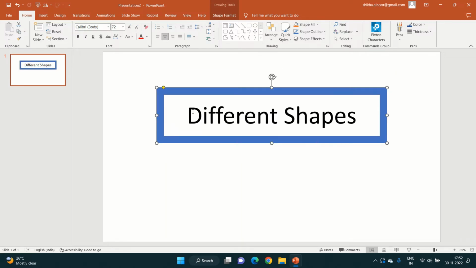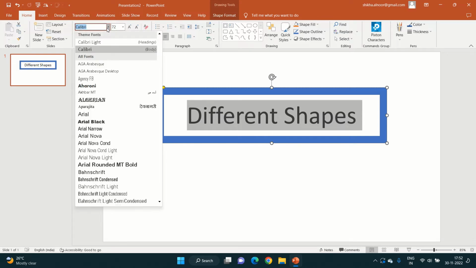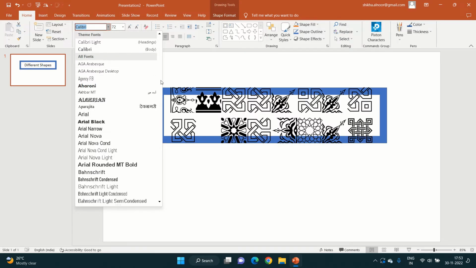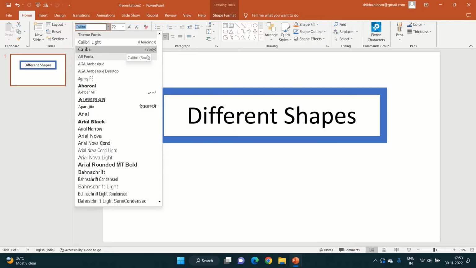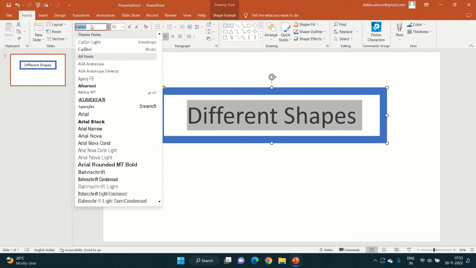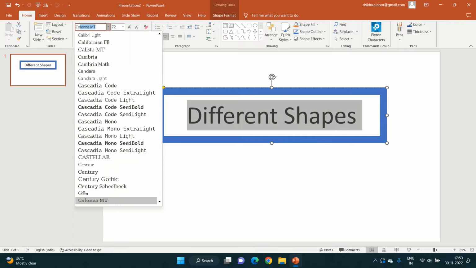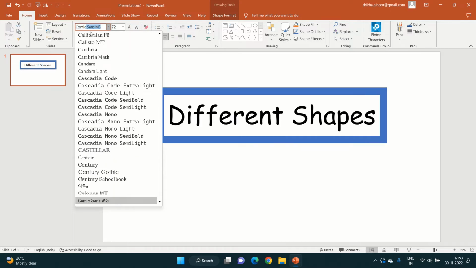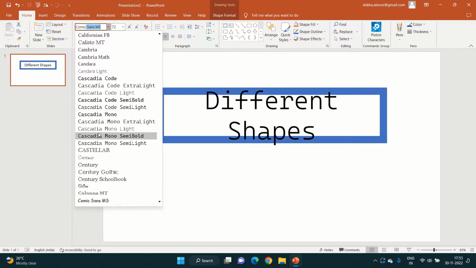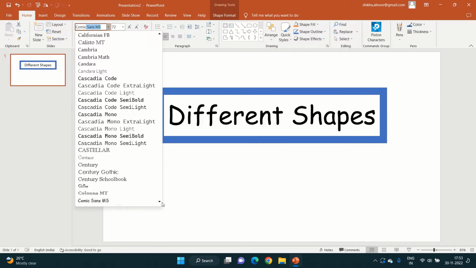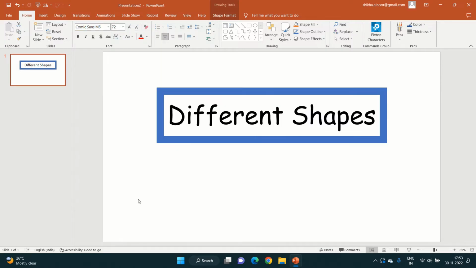I don't like this font. I want to change my font because the A is not proper, so I click here and I want Comic Sans, so click here and write COMIC. Different fonts are there, you can see, and go down and you will find Comic Sans here. Okay, this is the font size.